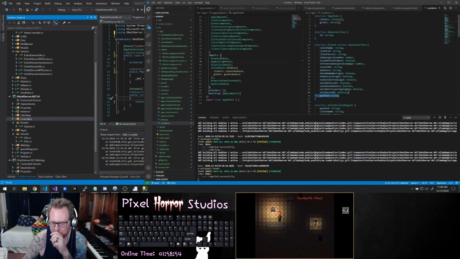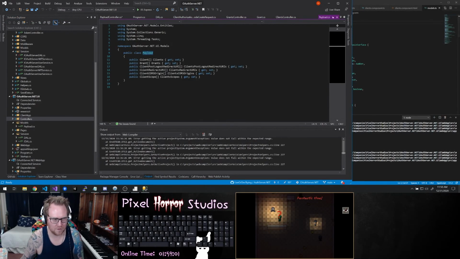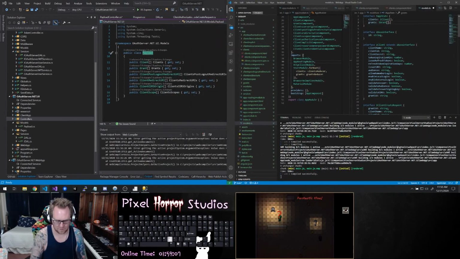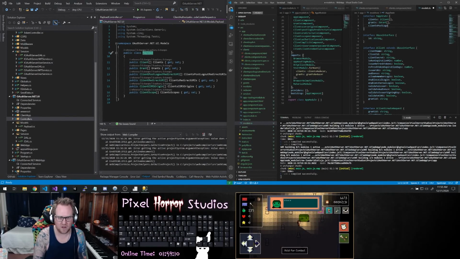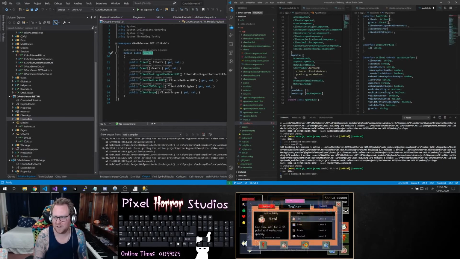So in my web app, now in app state, we should have clients, grants, clients post logout redirect URIs, clients cores origins, clients redirect URIs, clients scopes.